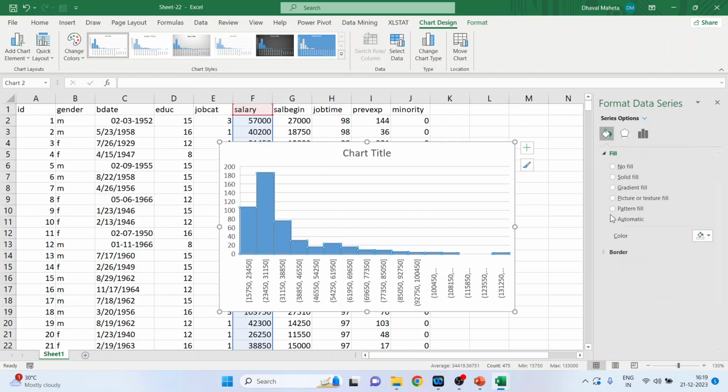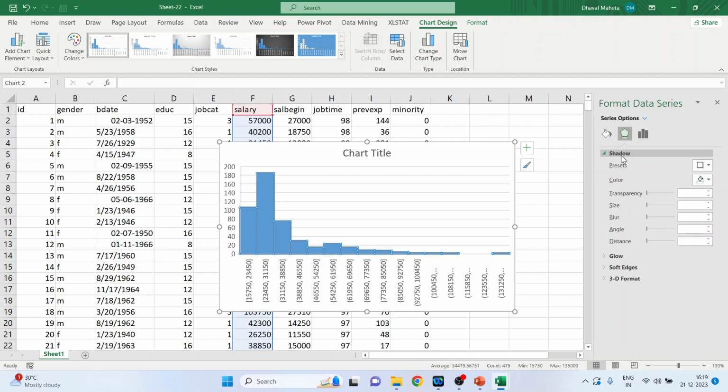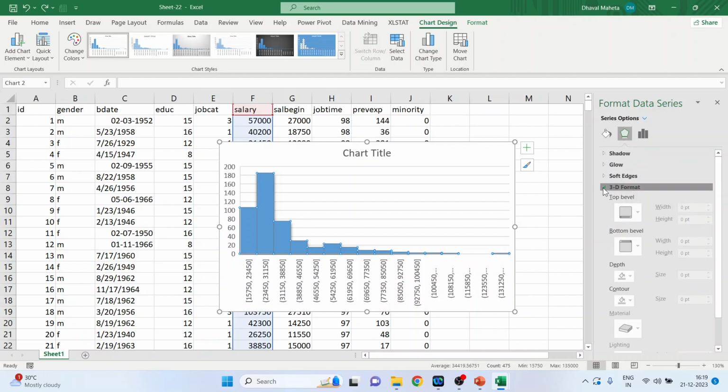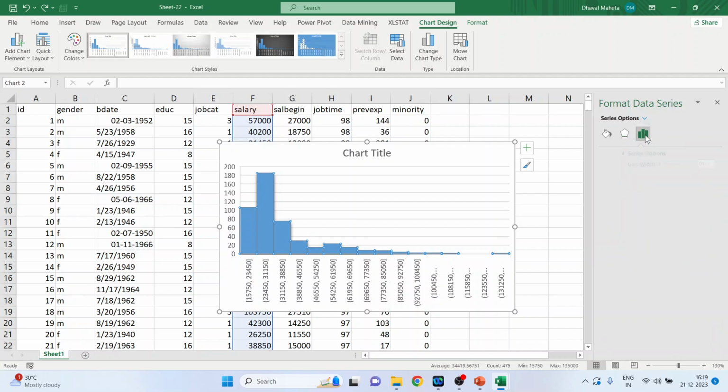Now collapse this and activate shadow. So if it's necessary, then only go for such settings, shadow, glow can also be activated. So I'll press Ctrl Z to come on the original settings. Soft edges, keep as it is. 3D format, let me check. It's not available. Okay, now click here. So that's a gap width which is discussed.